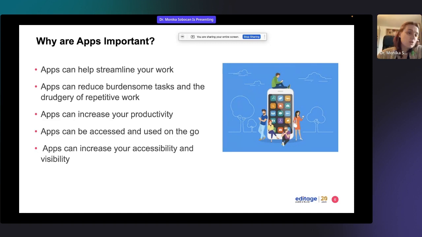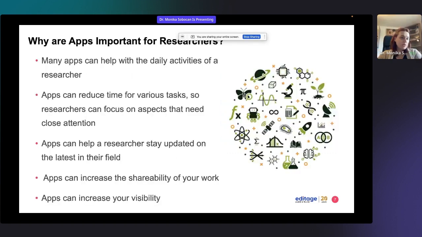And they can also increase your accessibility and visibility. So, what is meant by increasing accessibility and visibility? A big part of that is that you are not just available on the phone itself, but through the different apps that are also interconnected to social media. Other researchers could contact you through different means, and you would be able, through apps, to answer them earlier in that process. So, why are apps important for researchers?